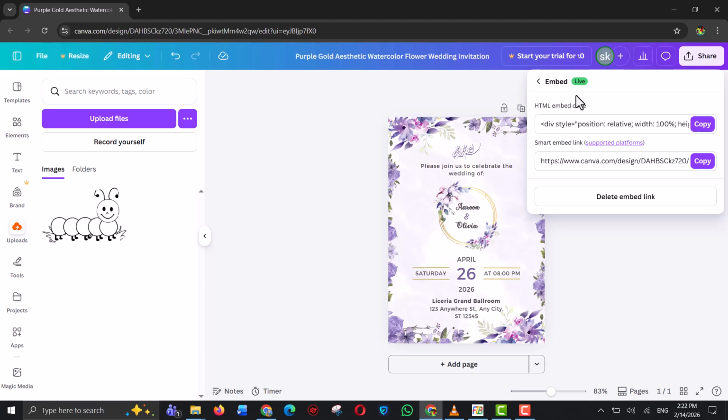Step 5. Click Embed and then copy the HTML code or copy the Smart Embed link provided, which you can paste into your website builder or blog to display your Canva website live.